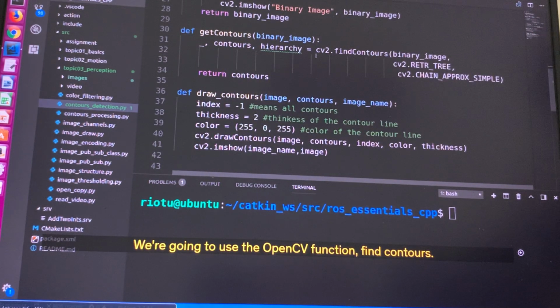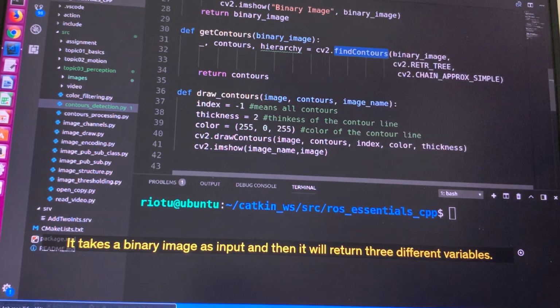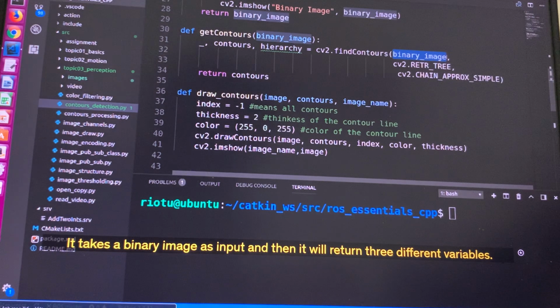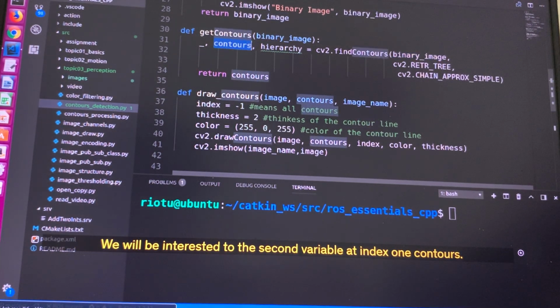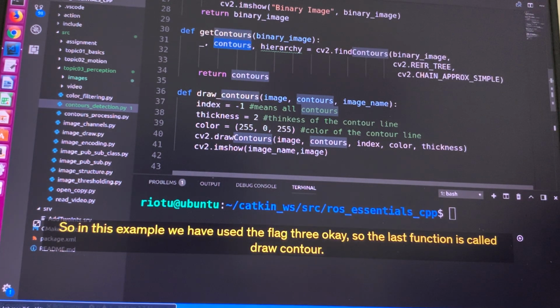We're going to use the OpenCV function find contours. It takes a binary image as input, and then it will return three different variables. We will be interested in the second variable at index 1, contours. Contours is going to have a data structure that contains all the contours identified in the binary image. In this example, we have used the flag tree.